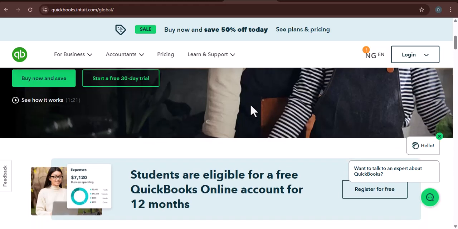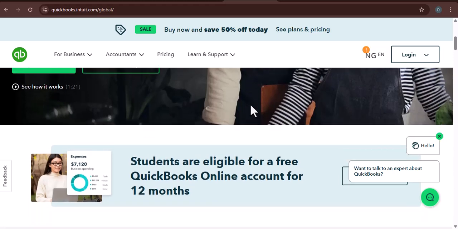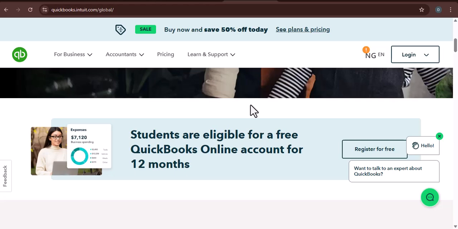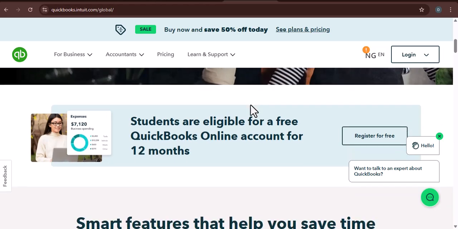But wait a minute. Does QuickBooks Online even use account numbers? Or am I just having a flashback to Accounting 101?